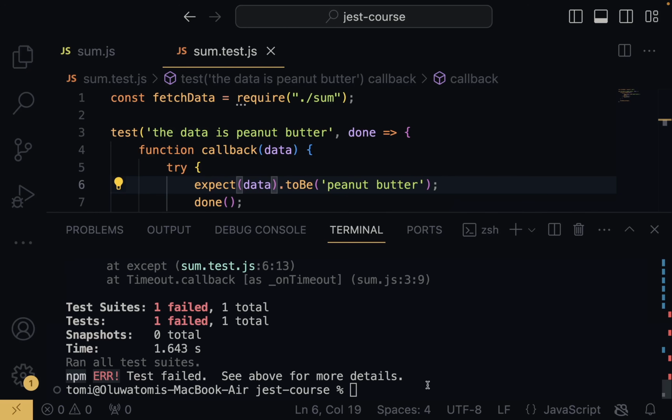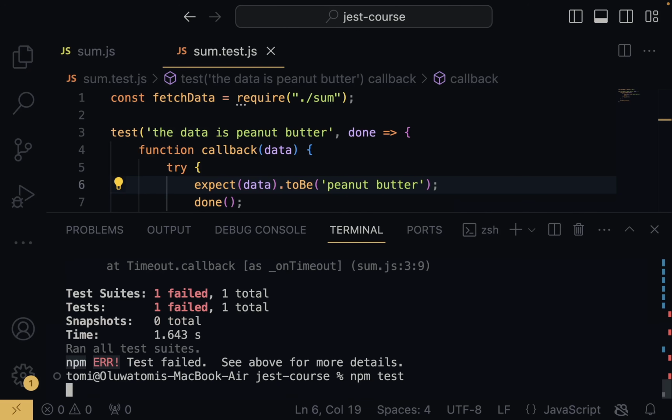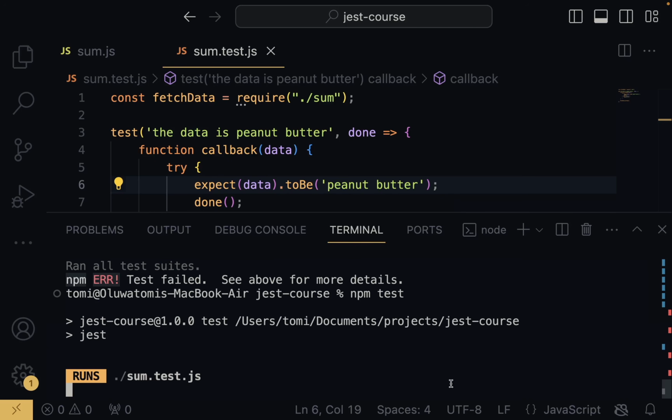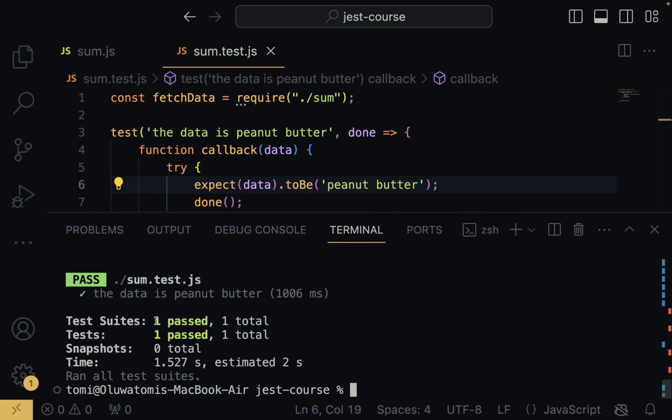Now let's run that again. And now everything should be working fine. Good. As you can see, it says pass right here, which is what we need. And it says the data is peanut data, which is good. There's one passed, one total. So the amount of tests we ran was 1, and out of that one passed. This is the time it used to run that test. So everything is working successfully now in testing for callbacks.